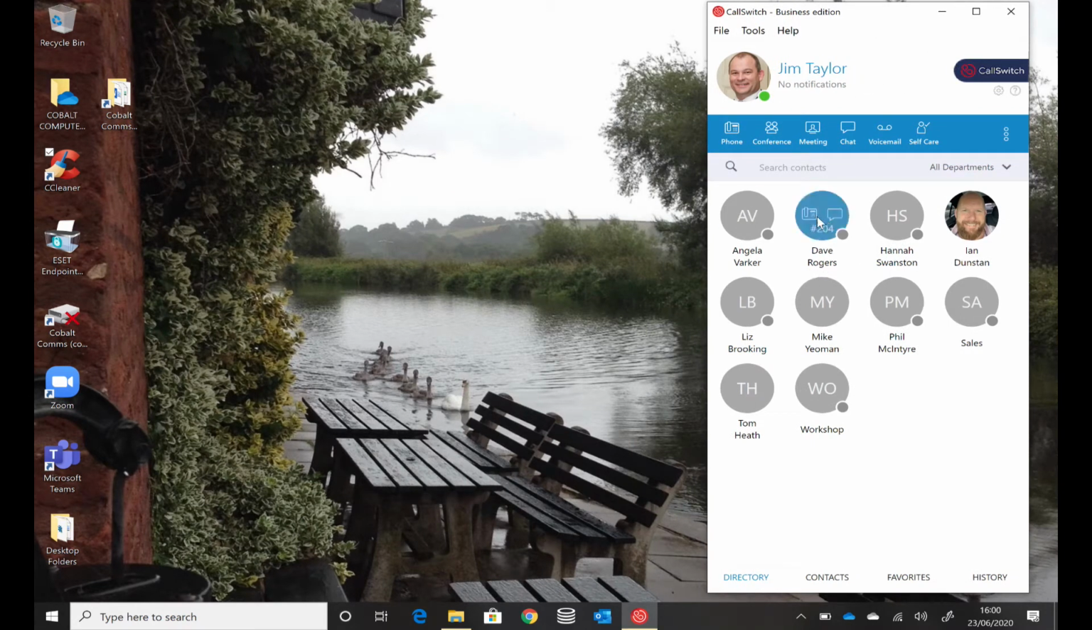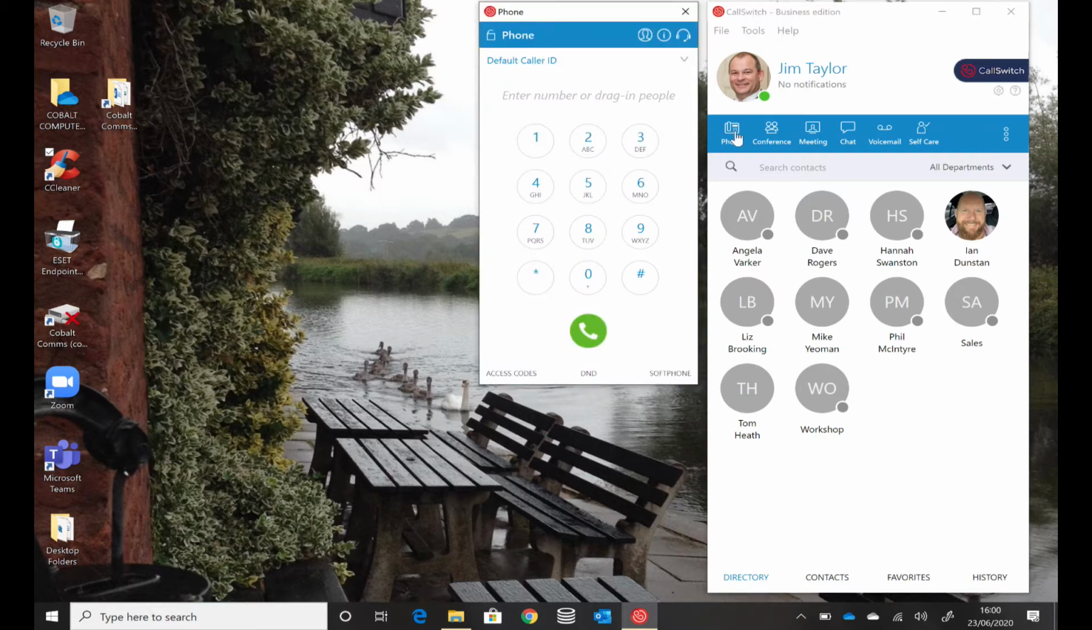The simple view that we have here shows us, we set our picture, shows our presence or personal information. Any notifications appear in here, such as voicemail, or if we have any missed calls. And then the next section down the bar has our main functionality of where we browse to. So the phone window brings up the phone, conferences for conferences, we can do meetings, we have chat such as Skype or a Teams similar product, our voicemail, and then we have our online self-care.